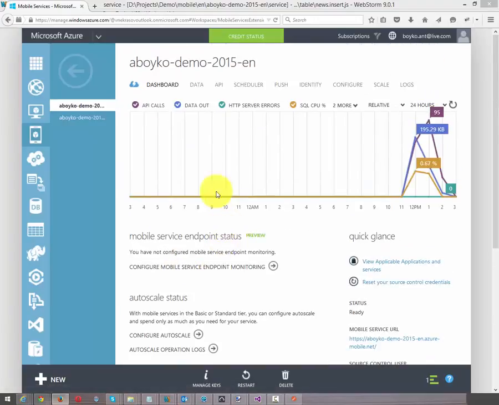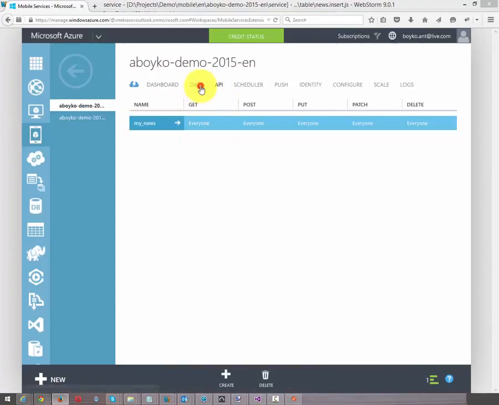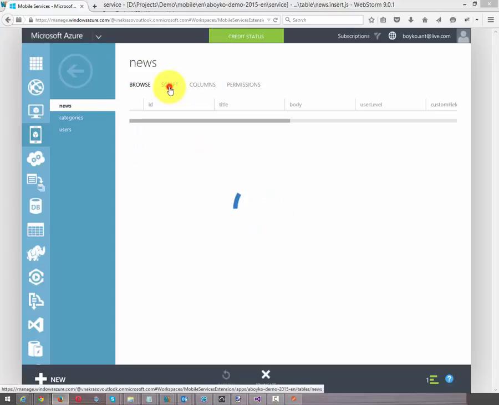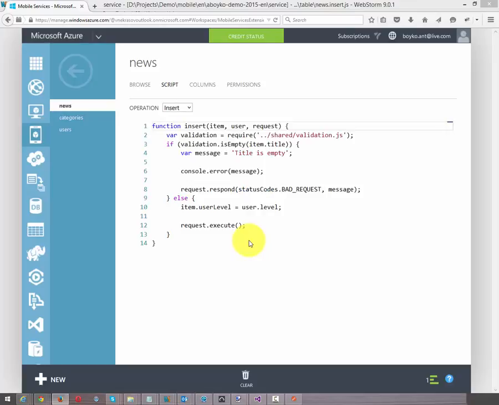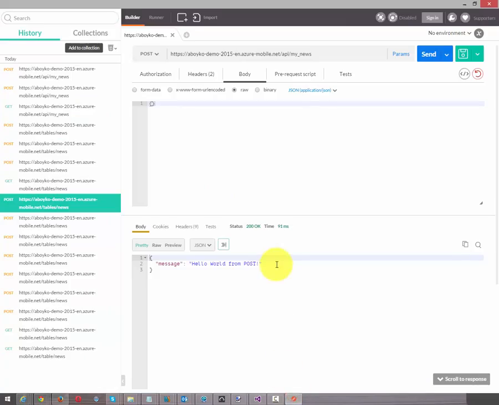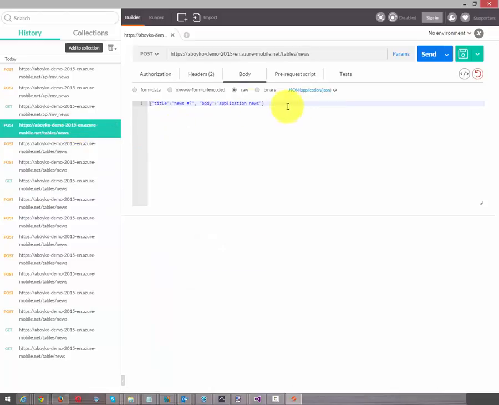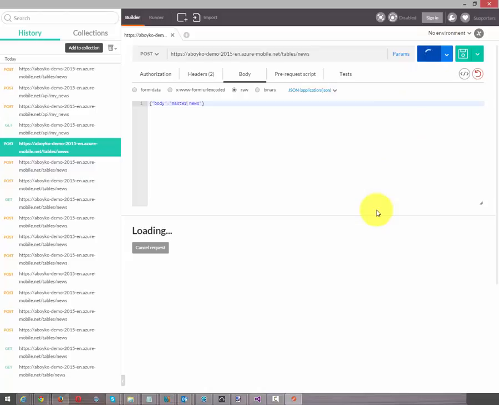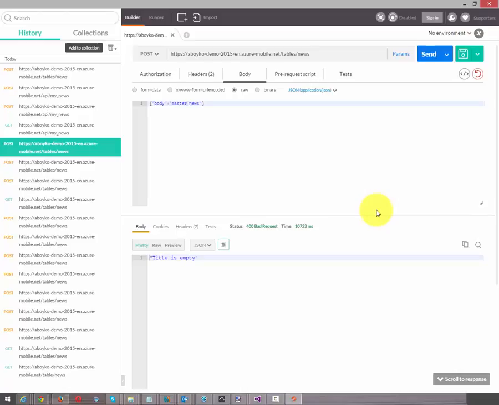Let's go back to our portal for a moment. Go to data, news, script, and as you can see, we have our new version of the insert script right here. Okay, let's try to load some POST request, and let's try to submit this request without a title. Send. So as you can see, title is empty and the status is bad request.